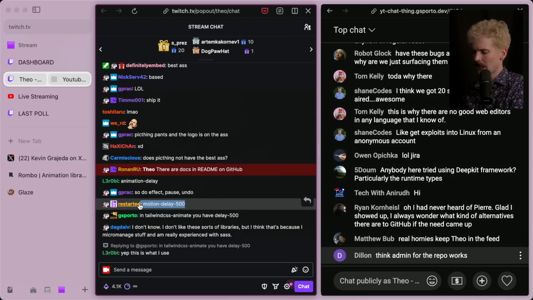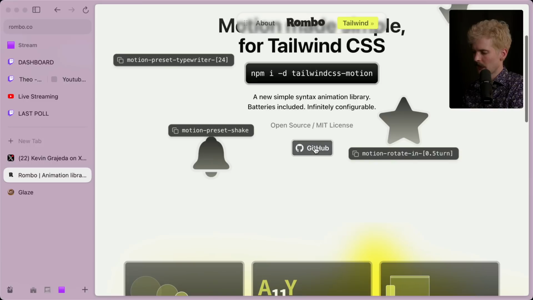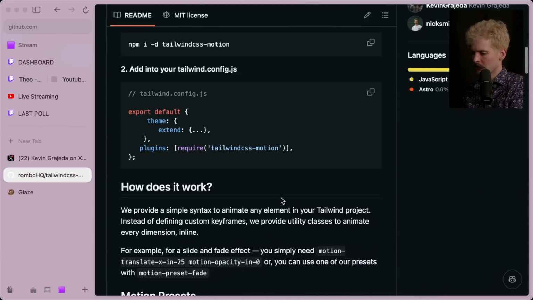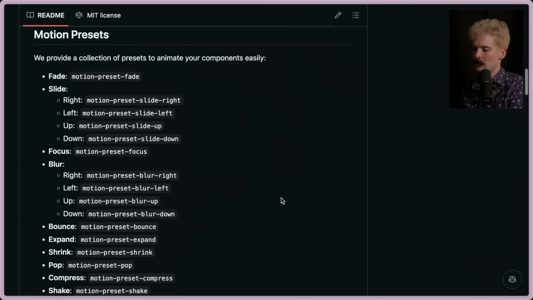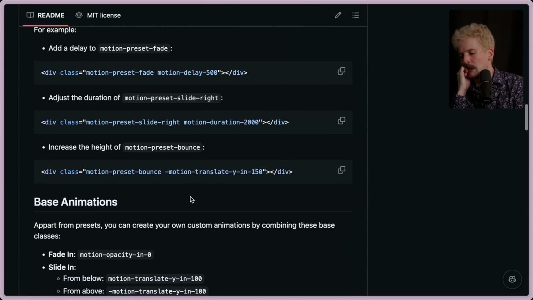Oh, they have a delay. Okay, never mind. There's a delay that you can apply, which is very, very handy. And apparently their GitHub has something a little closer to docs. Oh yeah, this is what I was looking for. The delay is the big thing I was missing. That is really good and will make my life much better.